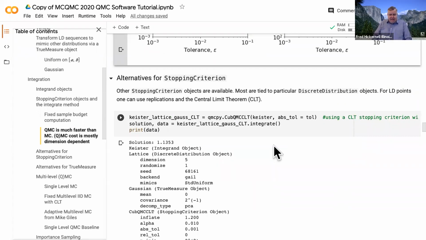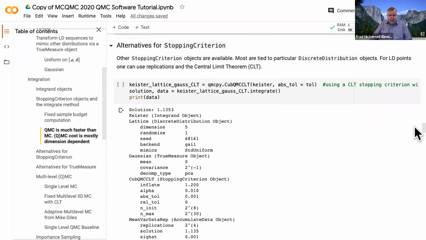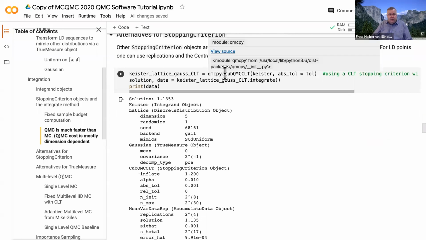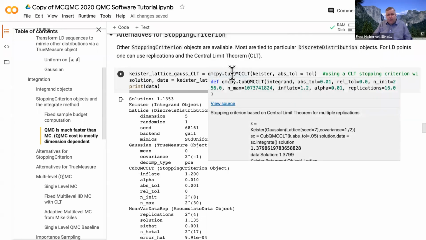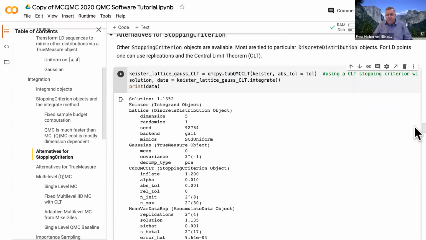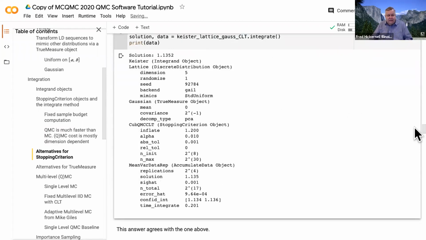But some people like to just use replications. We have that. It's replications with the CLT. If you don't like CLT, then help me program a better one. So this is cubature with Quasi Monte Carlo with a CLT, same integrand as before. And if we run it, it's about the same time. It's a little faster, and it does give the correct answer in this case.